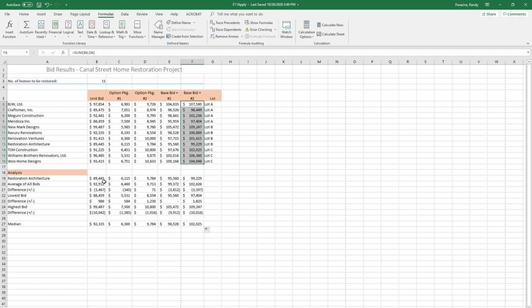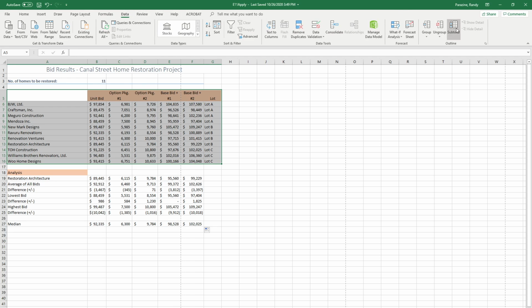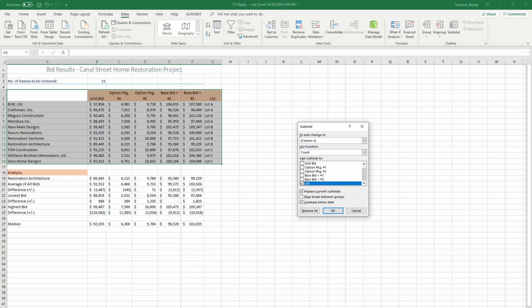Step 13 says select the range A5 to G16. So A5 to G16. Click Data, and then Subtotal, which is over here on the right. Step 14, in the at each change in the drop down. So right here at each change, we're going to click this down arrow. You got to scroll down. We're going to select Lot.